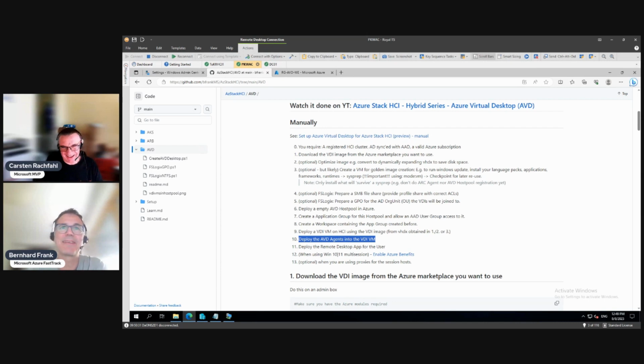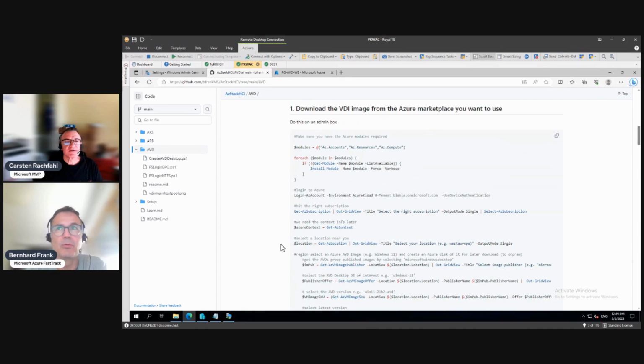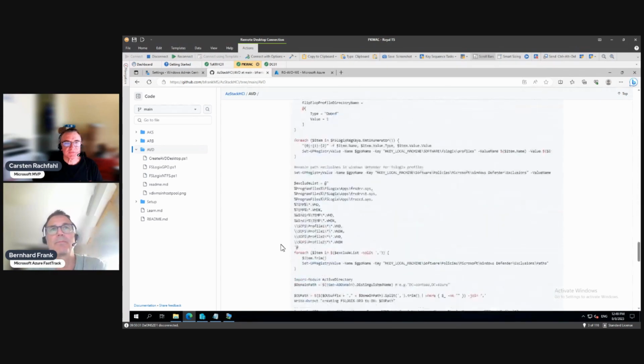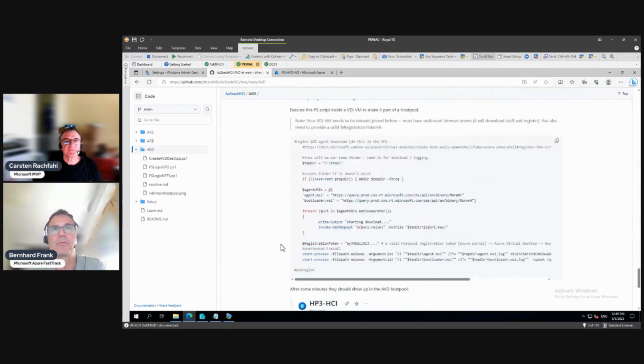So we are at step 10, which is we need to deploy the AVD agents into the desktop you just created, so that it joins the host pool. We could do it manually, or let's say PowerShell assisted. There is some sample PowerShell code that will download that stuff. I copied it.